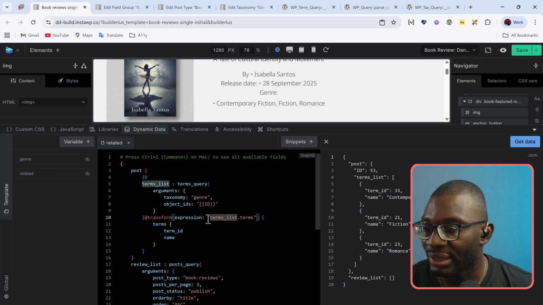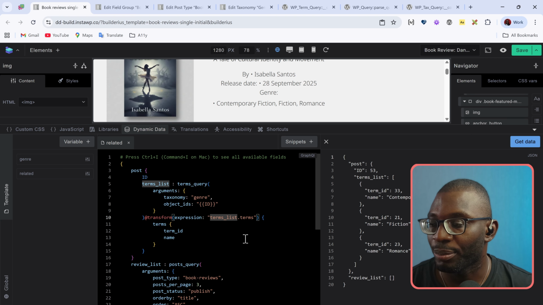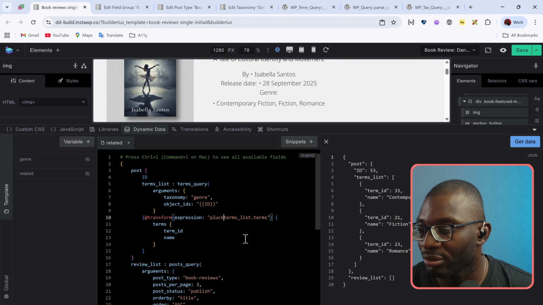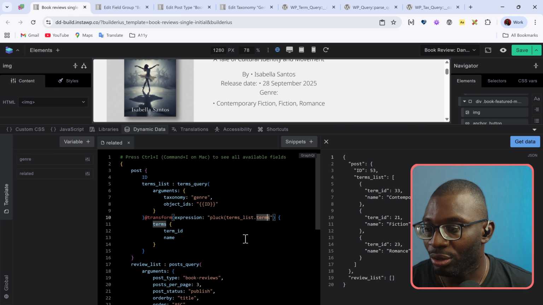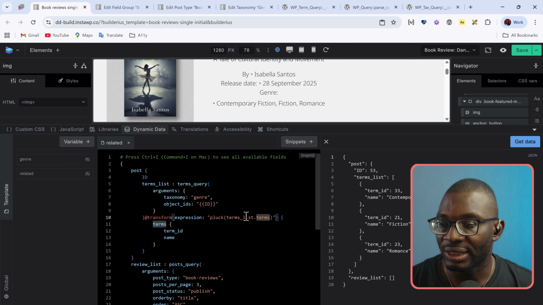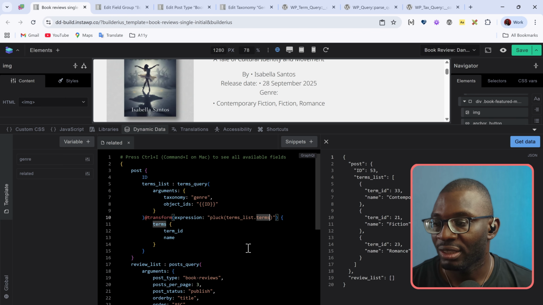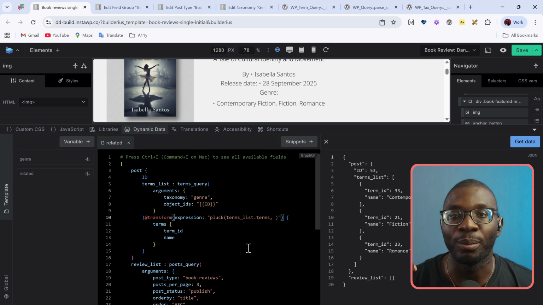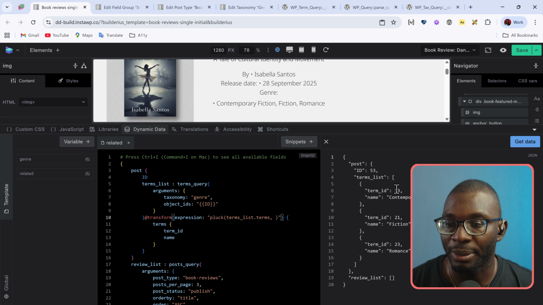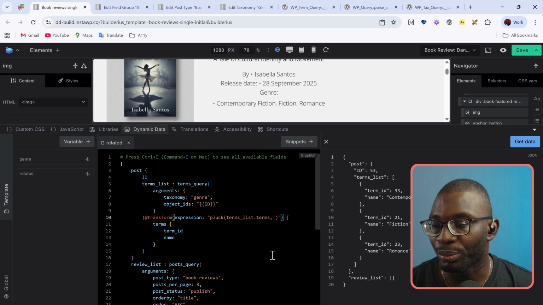Just before the start of my expression, I'll put pluck as the name of the function, open regular bracket, and close the regular bracket. So that's the name of the function. This is the variable, which is an array. And then I'm going to say comma. And then what am I trying to pluck from that object? I'm trying to pluck the term IDs. So I'm going to put in single quotes, because it's a string, term_ID.